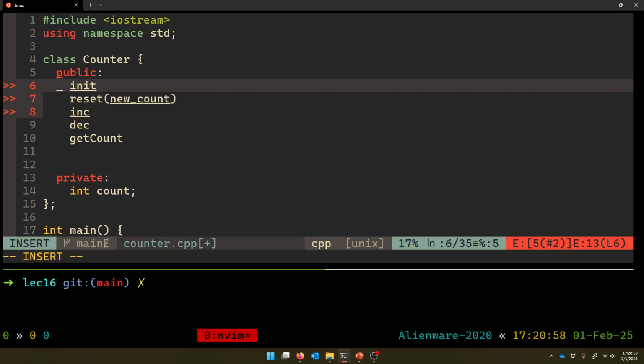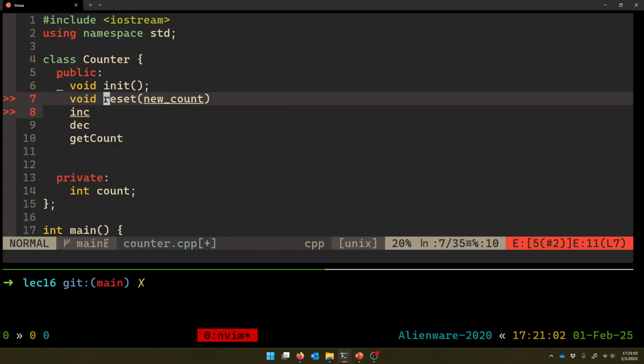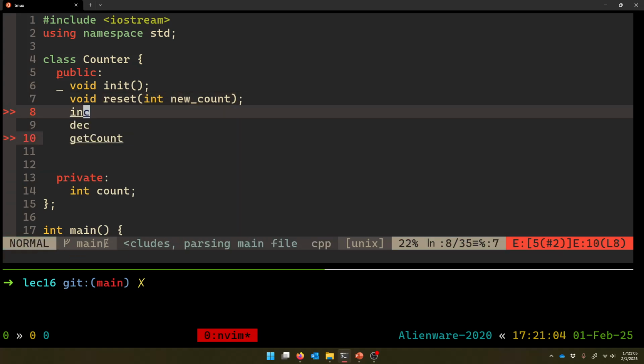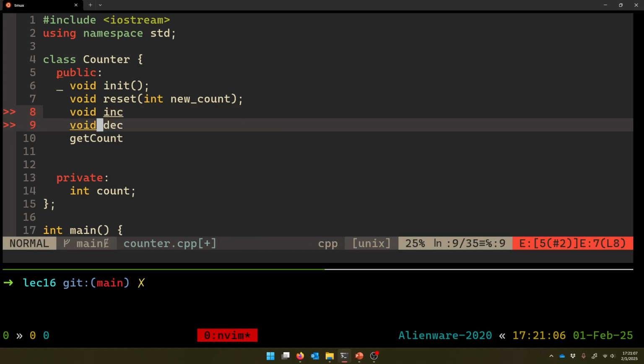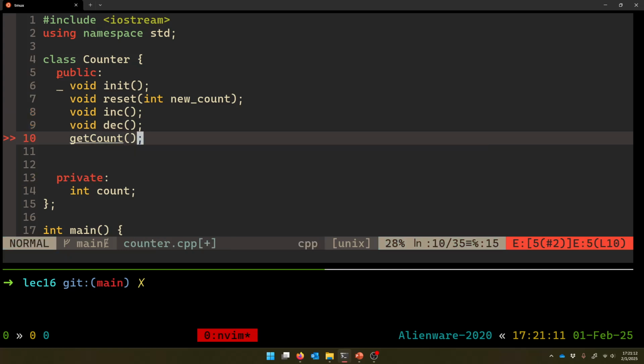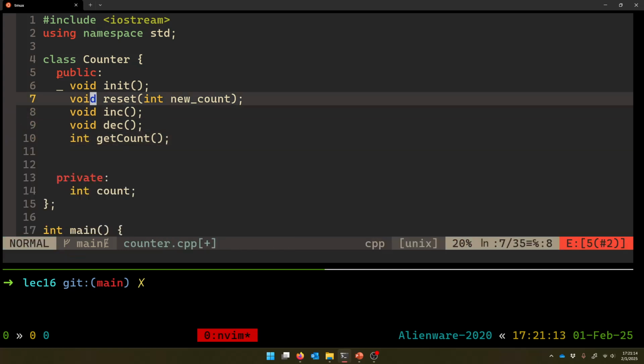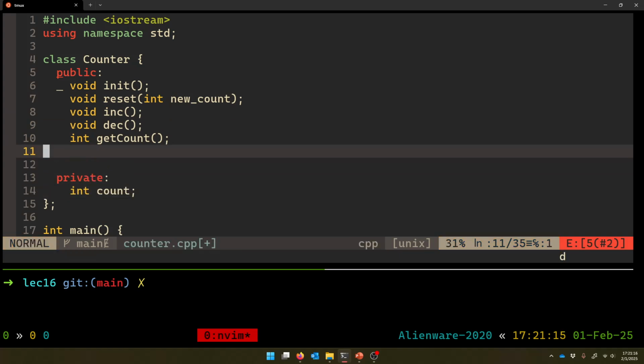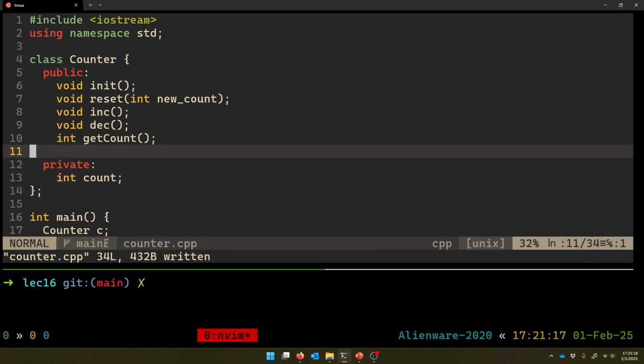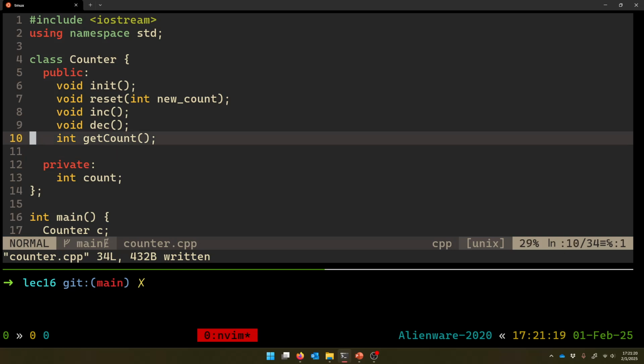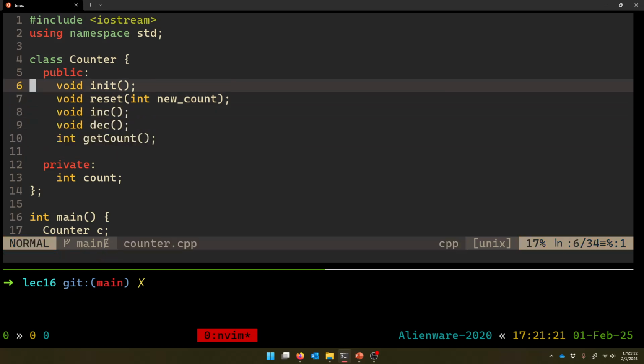So here, init is going to be void. Void reset gets an int new count. Void inc, void dec, and then int get count. It's got to give back the int that is our count. I think that is right. So that's the declarations of the class.